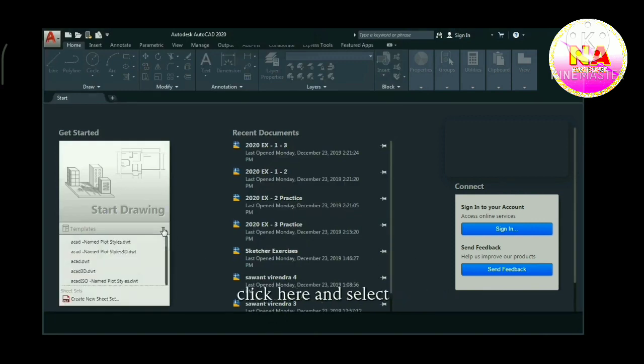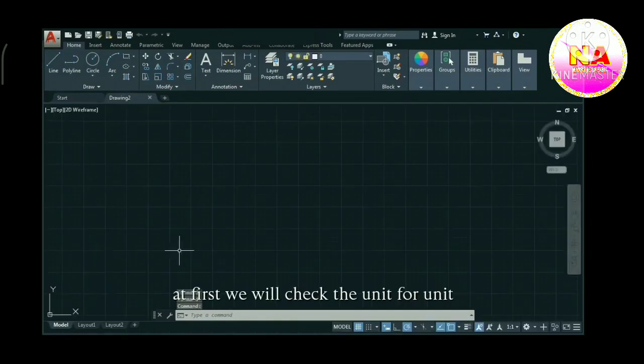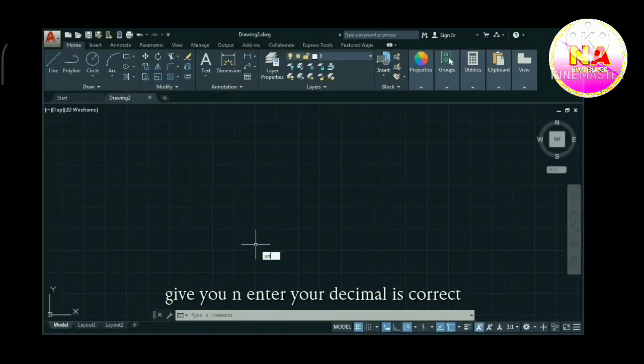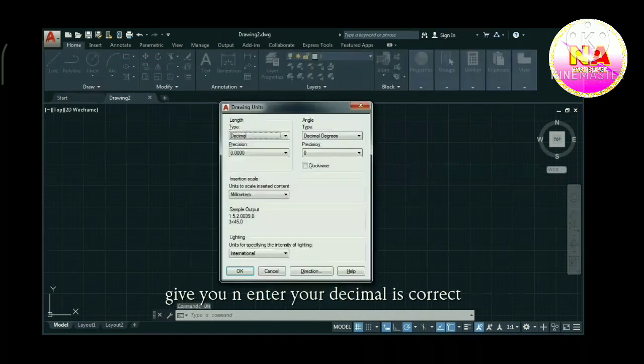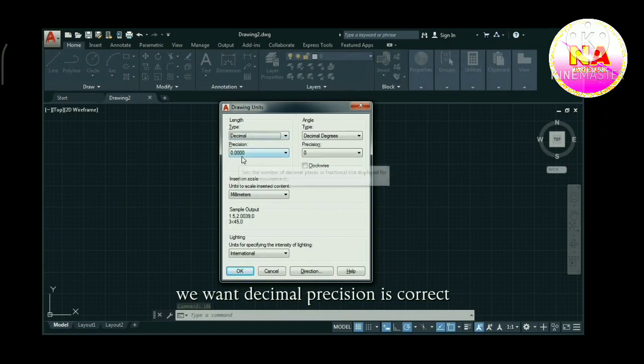Click here and select AutoCAD ISO. At first, we will check the unit. For unit, you can enter. Here decimal is correct. We want decimal. Precision is correct. Then angle is okay. Then we want insertion scale set to millimeter. So all the default settings are suitable for our drawing. Click on OK.